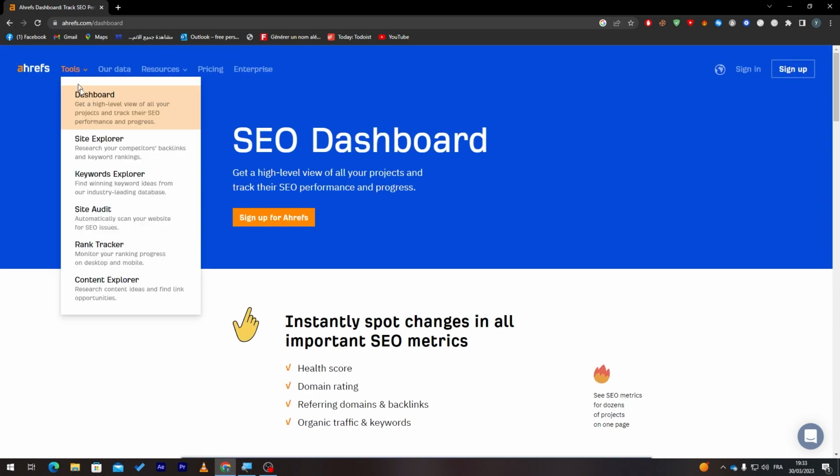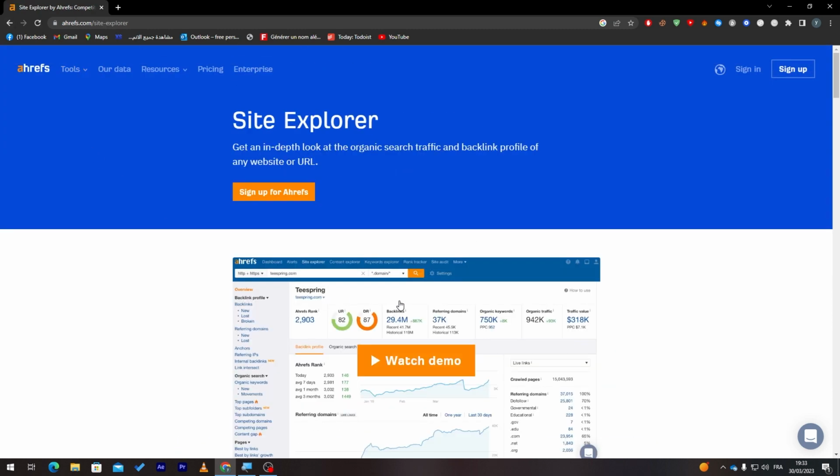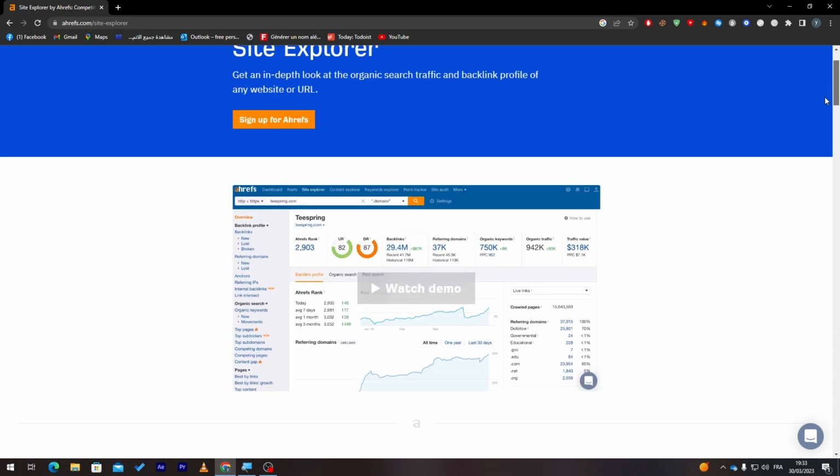Now we go into the next tool, which is Site Explorer. The Site Explorer is pretty much the same as the dashboard, which is the first thing, but more detailed. As you can see here, there is the Ahrefs rank, which is the rank of this website. Here the UR and the DR, here the backlinks that you have, and referring domains. So the same thing that we talked about in the beginning, but here you'll find graphs. You will find another graph, and here you'll find how much traffic you had today, the average of 7 days, the average of 1 month, and the average of 3 months.